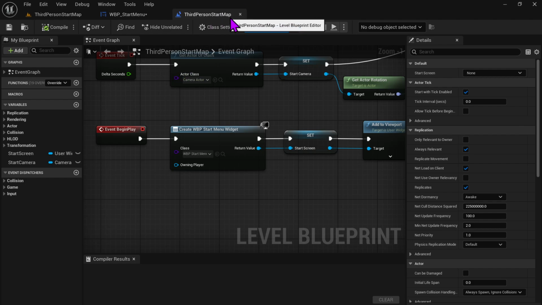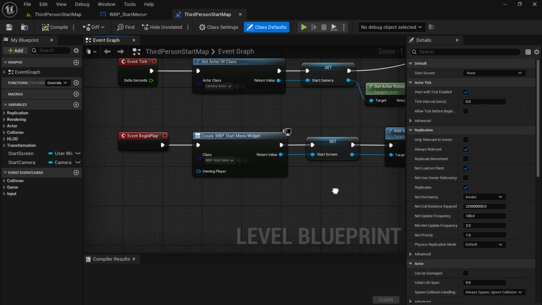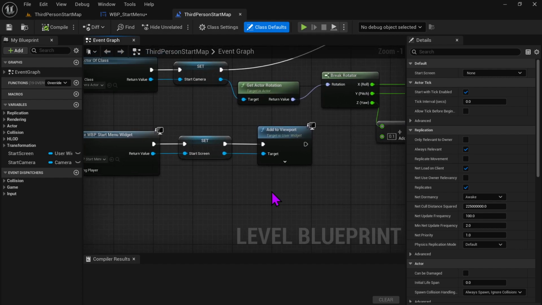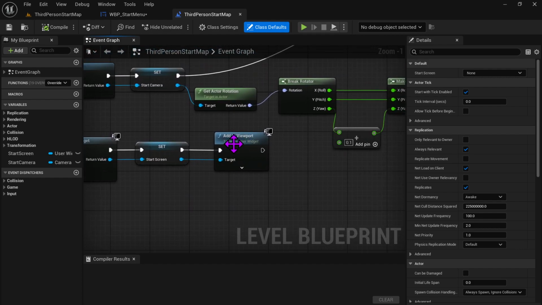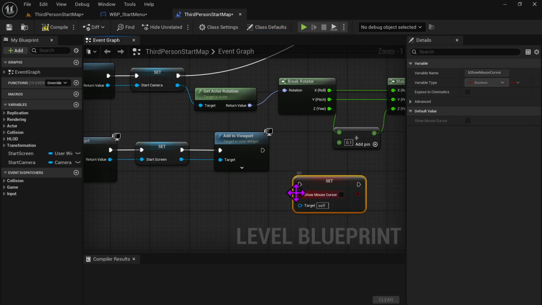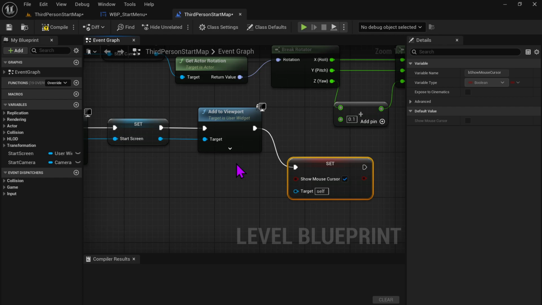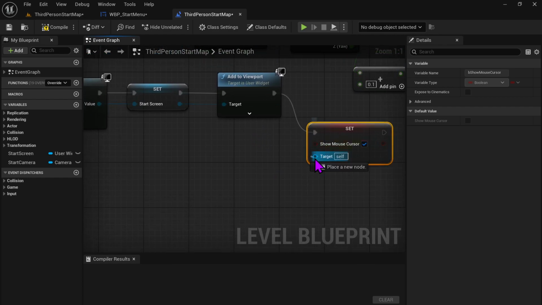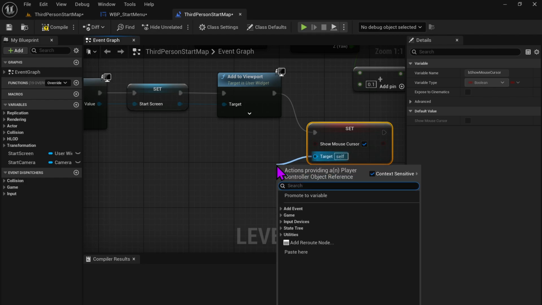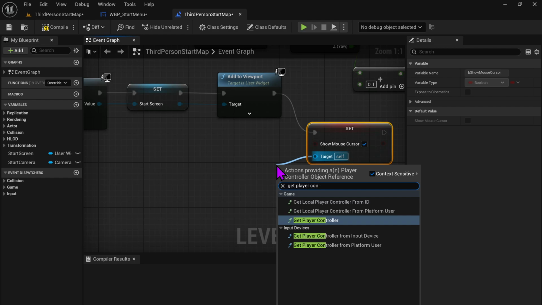Come over to your third person start map and we're going to attach it at the end of our event begin play. So we can just click the screen, Control V to paste it here. And we're going to add this now to our viewport. Now we'll set that show mouse cursor checked to be true. And from our target, we want to drag off get player controller.